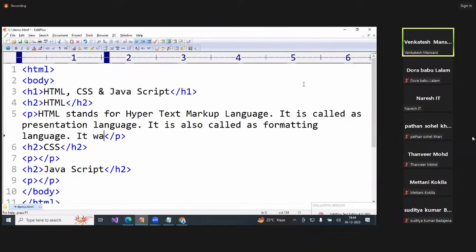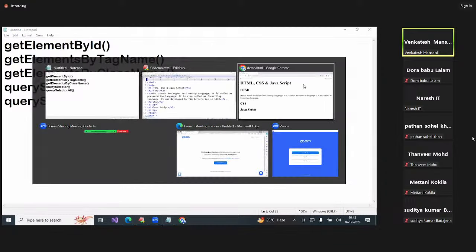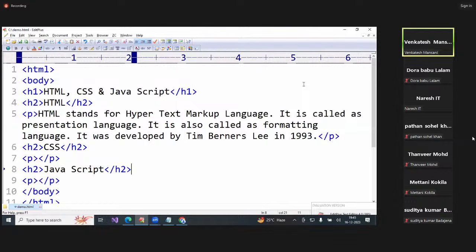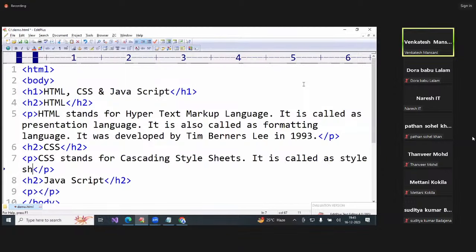Some other content I'll write. It was developed by Tim Berners-Lee in 1993. Like this. Here one paragraph. Okay. Here also one paragraph. CSS stands for cascading style sheets. It is called as style sheet language. Okay.